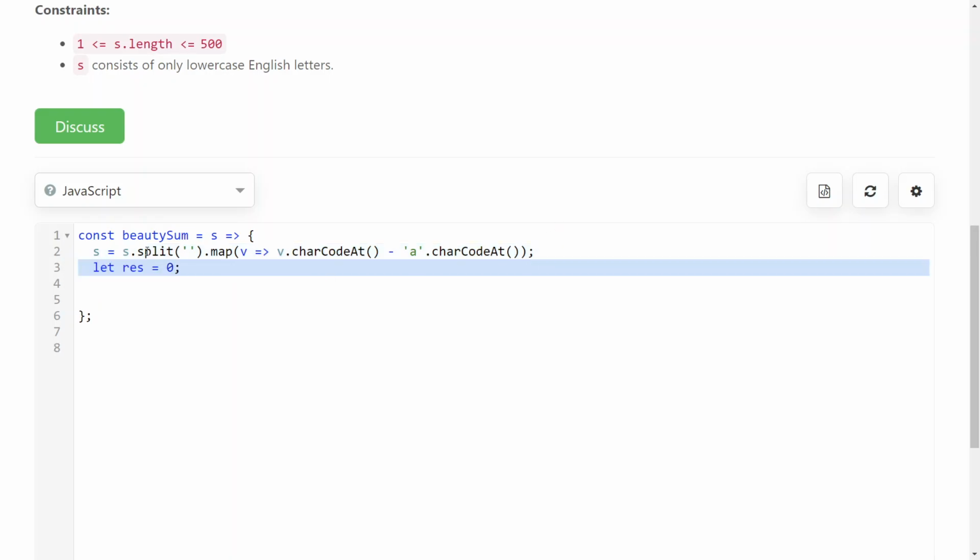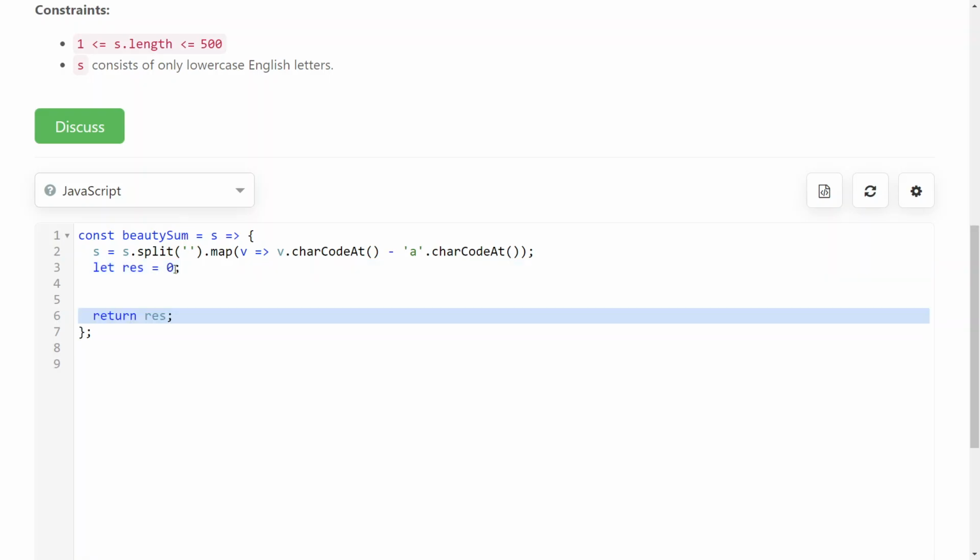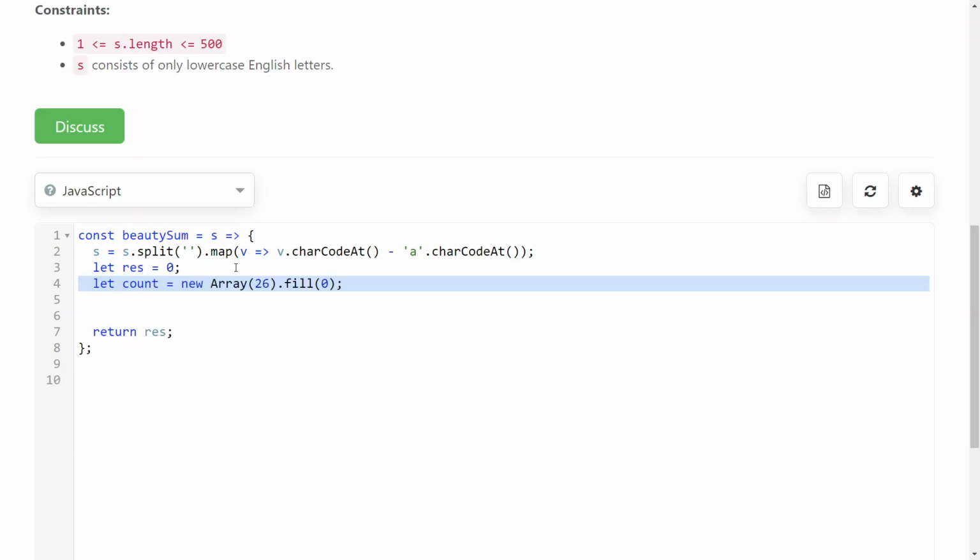Perfect. Now we're also going to have our result, which is going to be the sum of beauty of all of the substrings. And then we're going to later on return this variable. So this is going to be our return variable. And now we also need a count array that basically counts the character code instances, so the frequency of a given character code. And the English alphabet length is only 26. So we just need 26 cells and we fill them with 0. So this is going to be our counting data structure.